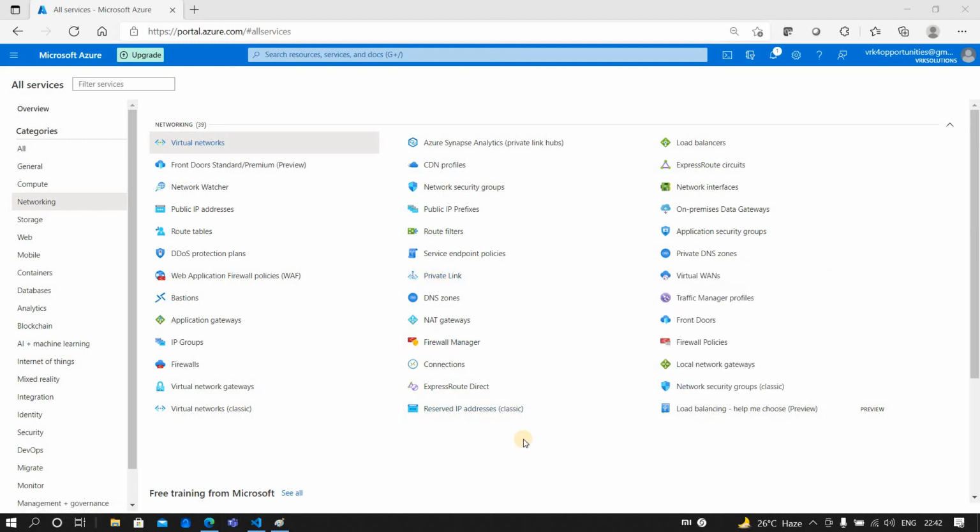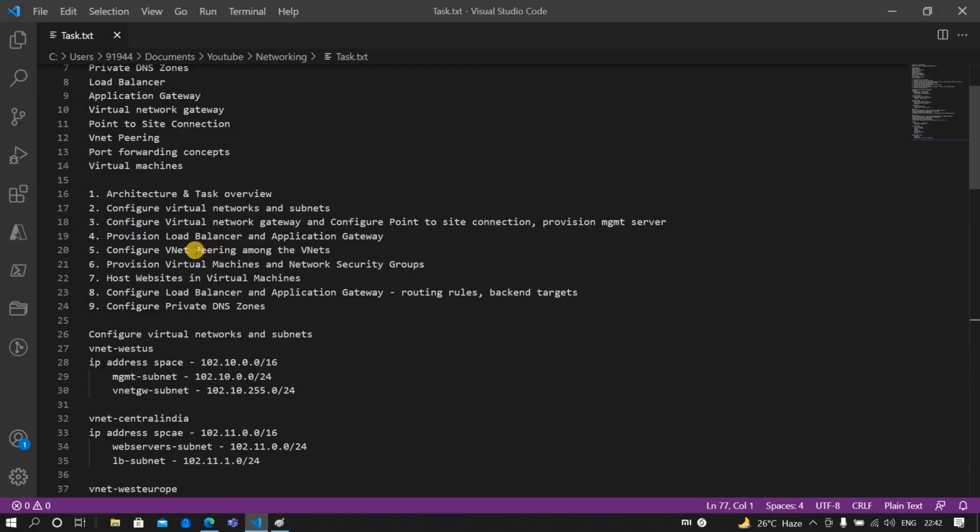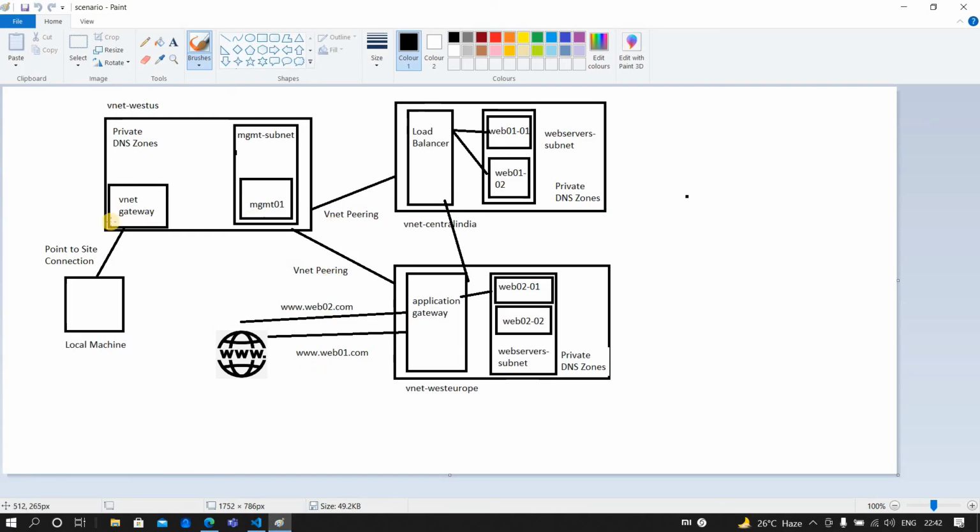So let's get back to the scenario. We have to establish VNet peering among the VNets which are there. If you see the architecture, we have configured the point to site for the VNet West US, but we have to connect the VNet West US to VNet Central India, and similarly VNet West US to VNet West Europe. Now let's go and do that.